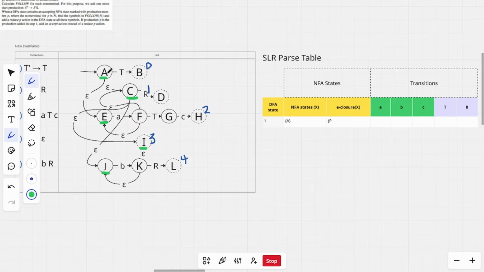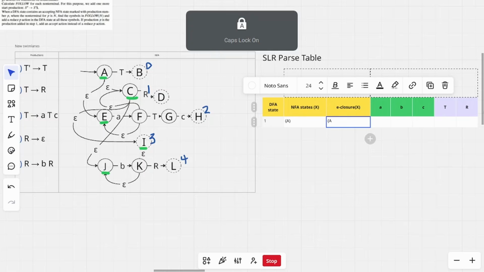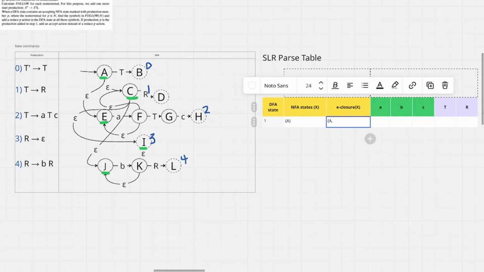So the first epsilon closure takes us all the way to there. Our first epsilon closure will consist of this set of elements, so I'm just going to write them down over here. It's going to be A, C, E, I, J.